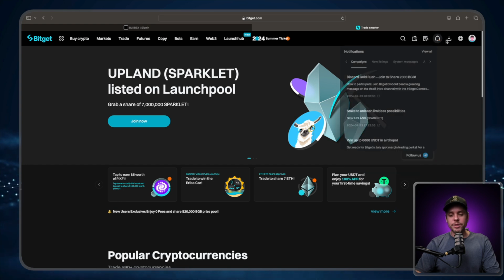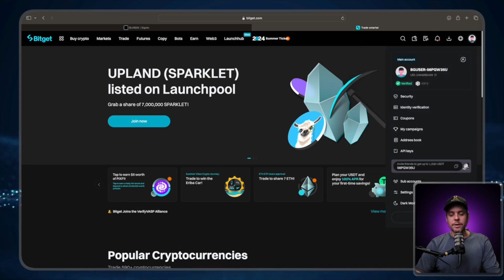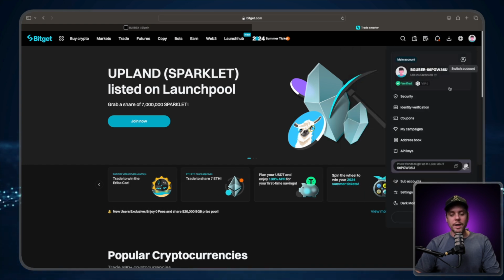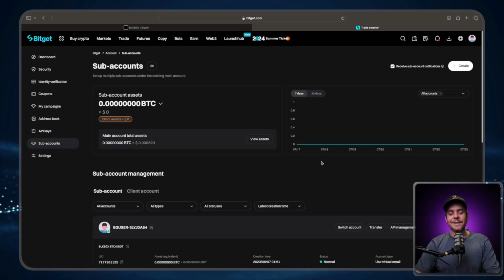On the main page, you're going to see your little avatar here at the top right. Go ahead, scroll down all the way to sub-accounts and click on sub-accounts to get yourself to the sub-account page. So now we're going to create a new sub account. Go to the top right where this white button is. If you're on light mode, it might be black, and click on the create button.